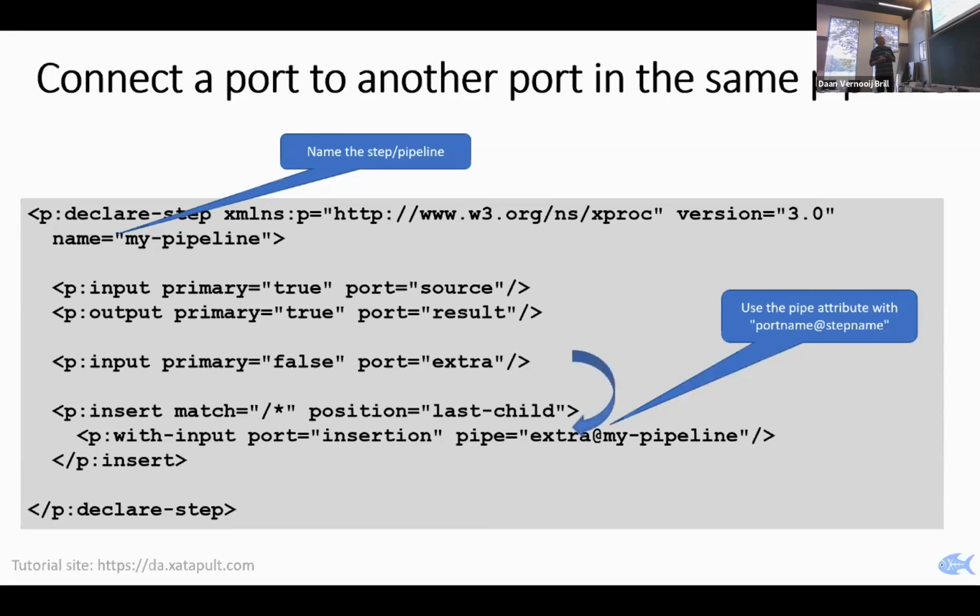And then what we're saying is we want the extra port on our outermost pipeline connected to the insertion port of our P insert. So what we write there is pipe. We say extra at my pipeline. My pipeline refers to the outermost one. There's an extra port in that, so we say extra port at my pipeline. We use the pipe attribute. There are other means to connect things, but this is the easiest one.